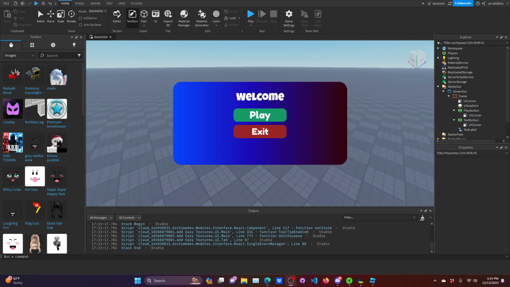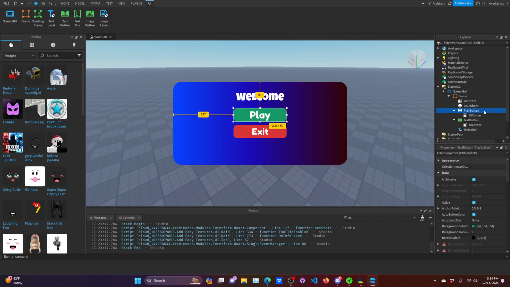Now to add a script, we're going to add it on each button. So they're each going to have a different action when they're clicked. So we're going to start with the play button. So on the play button, click on this plus sign, and we're going to add a local script.